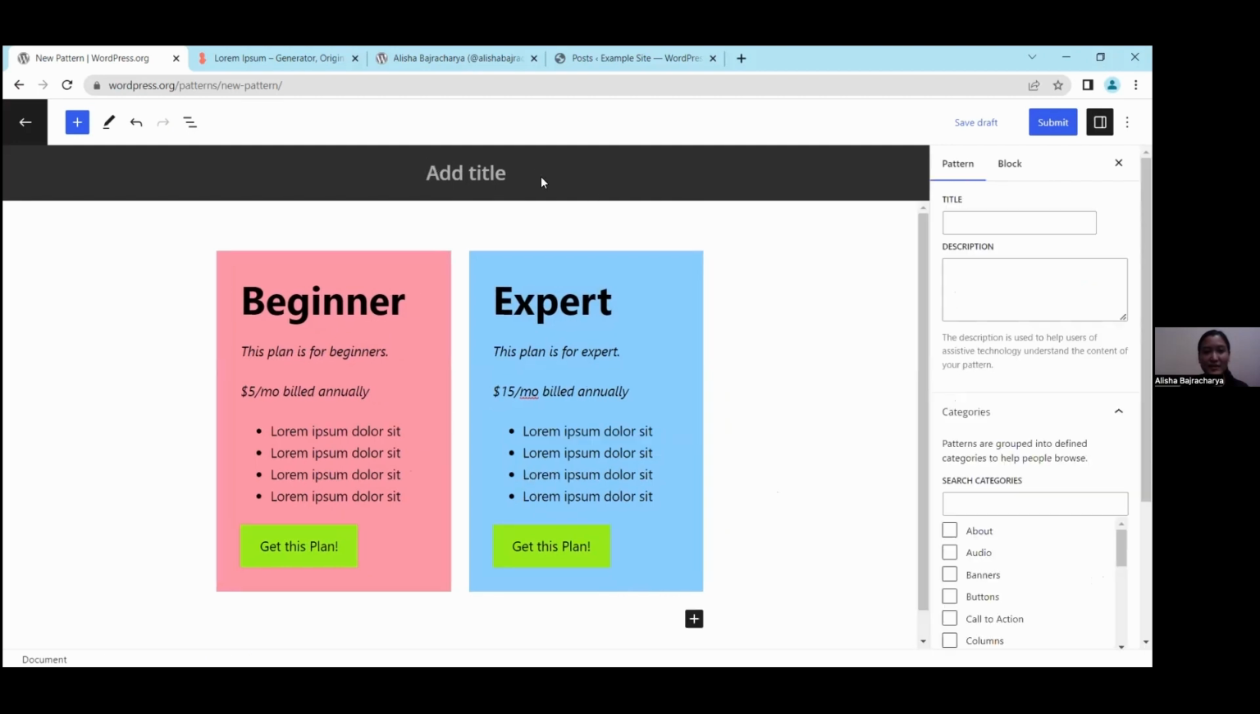First of all, you have to write a title for the pattern. And the title for this pattern must be about what the pattern is about, and it must also include the various elements you have used in your pattern, such as you can write: pricing plan pattern with headings, paragraphs, lists, and buttons.